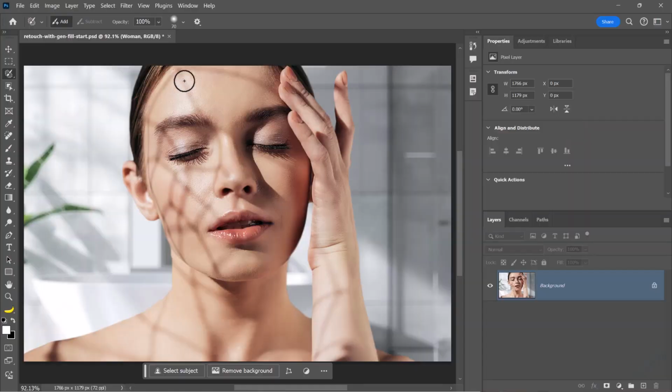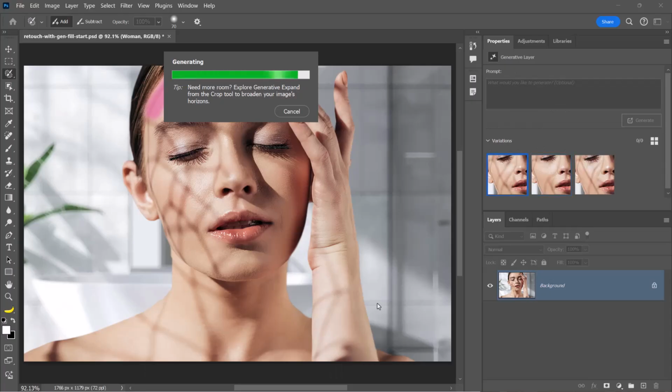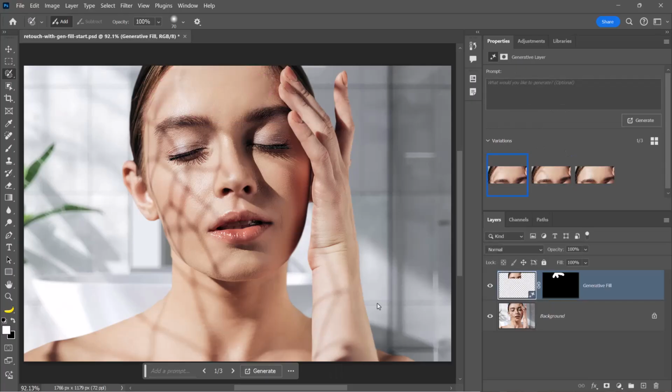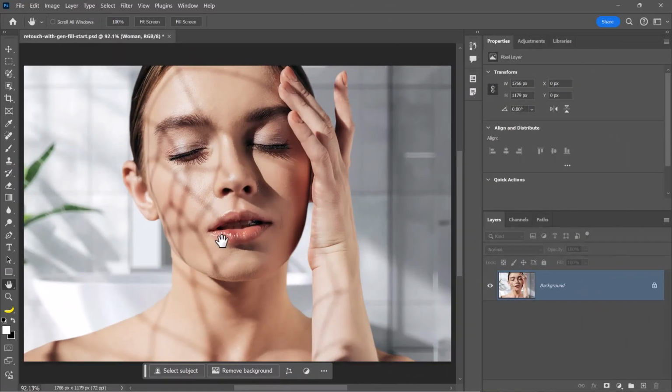In this video, I'll show you how to use Generative Fill to quickly retouch shadows, highlights, and other elements to ensure your images look their best. This is a great portrait, but the shadows on her face are a bit distracting. In the past, removing them was a long and complicated task. But with Generative Fill, you can do it in just a few minutes.